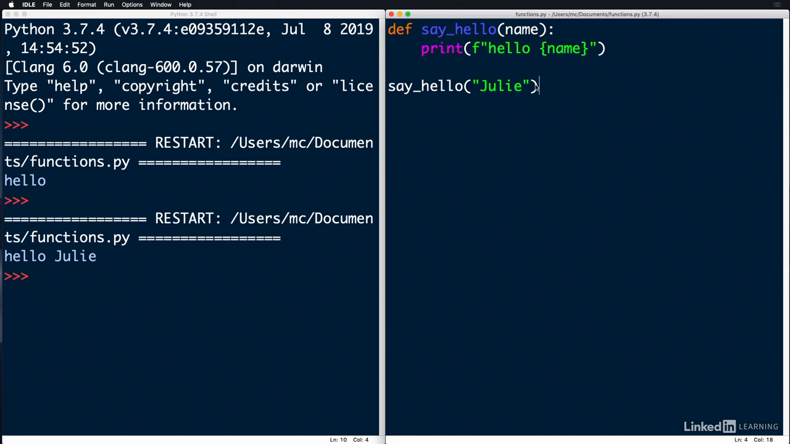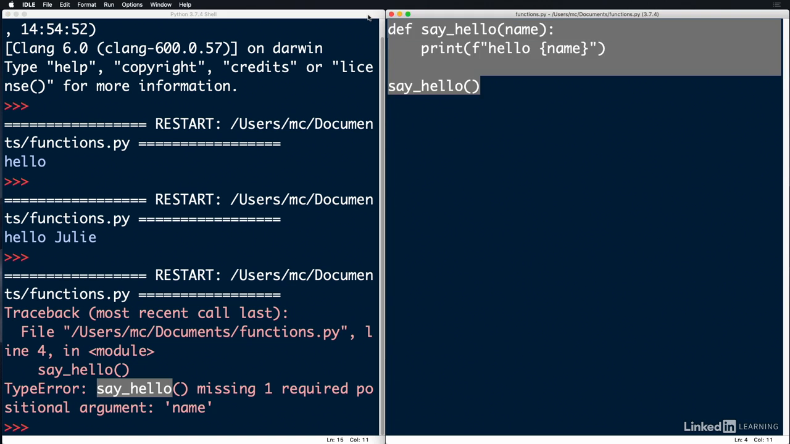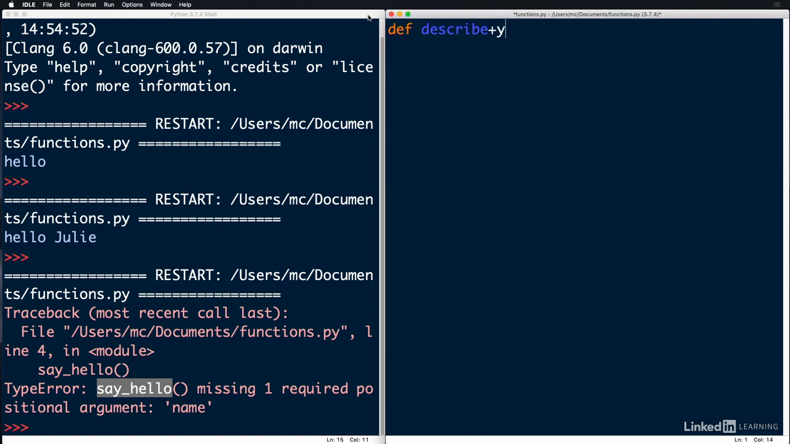If we accidentally called the function without passing in our argument, Python would tell us that our function say hello is missing a required positional argument called name. Functions can have more than one argument. Let's write a new function called describe yourself. This function is going to accept a name and an age.